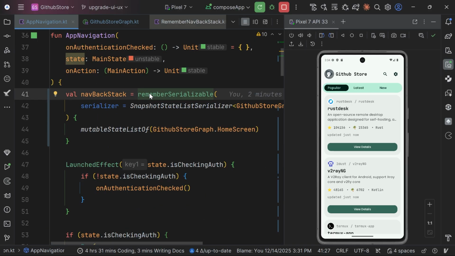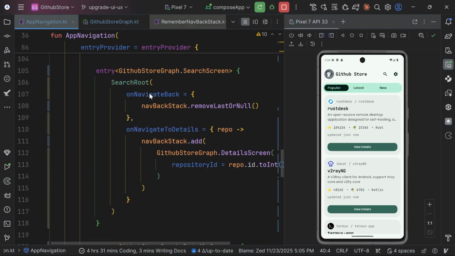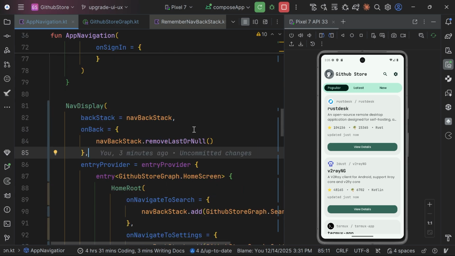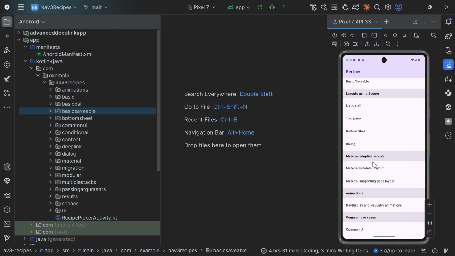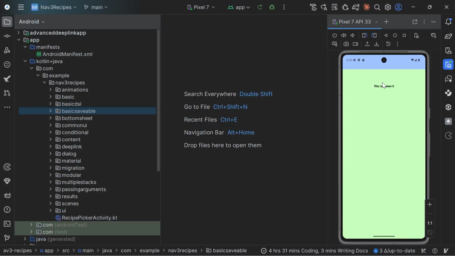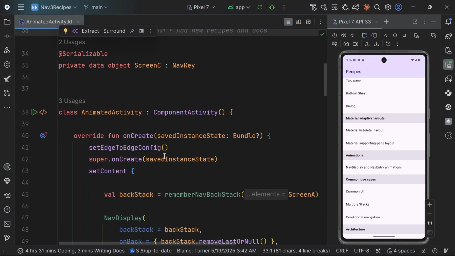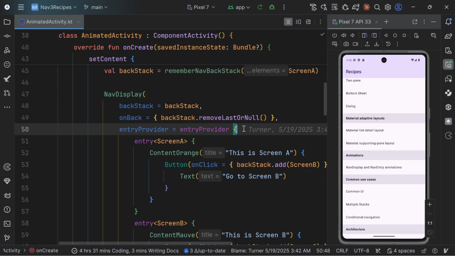But I think we still have to work with that remember backstack. But for now we could skip that and apply animations here. For that, let's go to the samples from the Navigation 3 recipes and learn it. So here we have the layout using scenes, material adaptive animations. Go to screen B, screen C, let's look for the animations. Here we have screen A, B, and C. We have the backstack. We have NavDisplay and the entry provider as well.